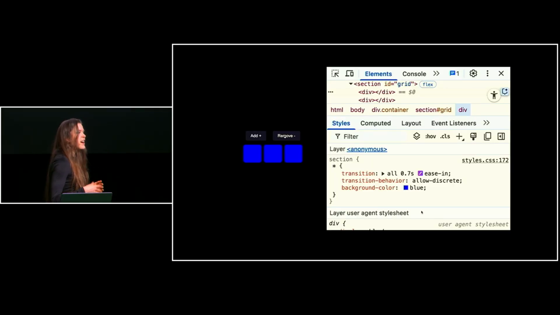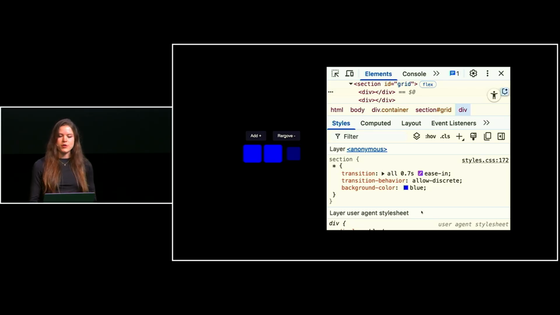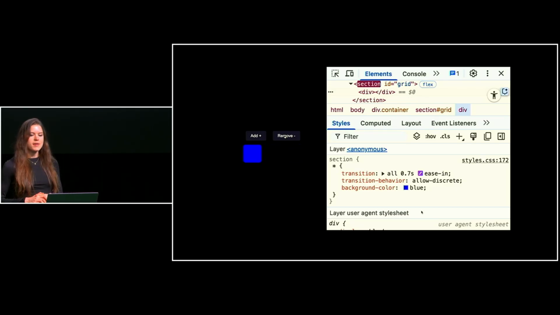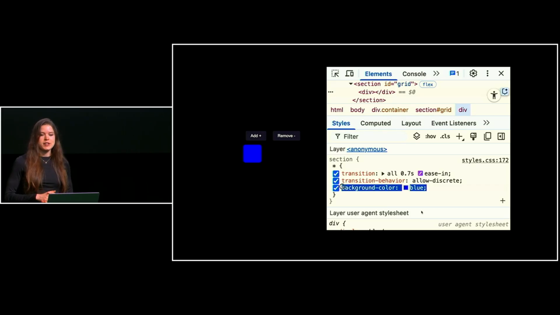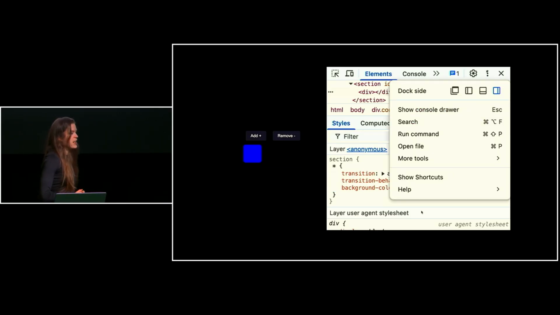However, it's not that easy to debug this in Chrome, as we cannot view where the orange color is coming from. So in this case, we only can see that the background color is blue, but where's the orange color coming from? So that's where the animation tab comes in.